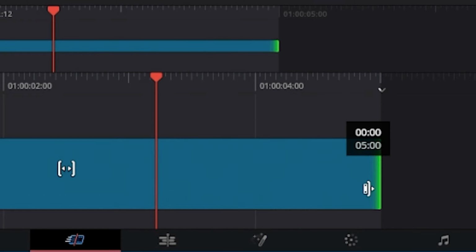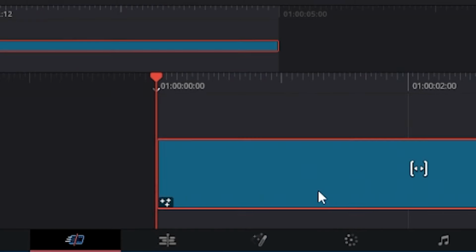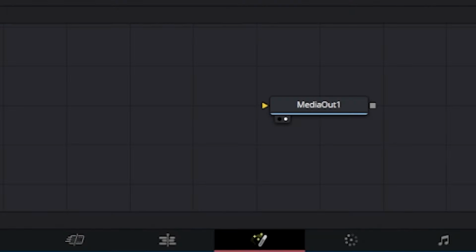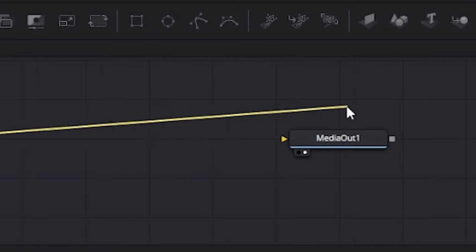You're going to want to make it about 5 seconds and then you're going to want to select the clip and then just go straight to the Fusion page. Now the Fusion page is where I'm going to be adding all of my motion graphics and visual effects. So I'm going to drag down a background node, connect it to the media out, and now you can see we have a dark background.